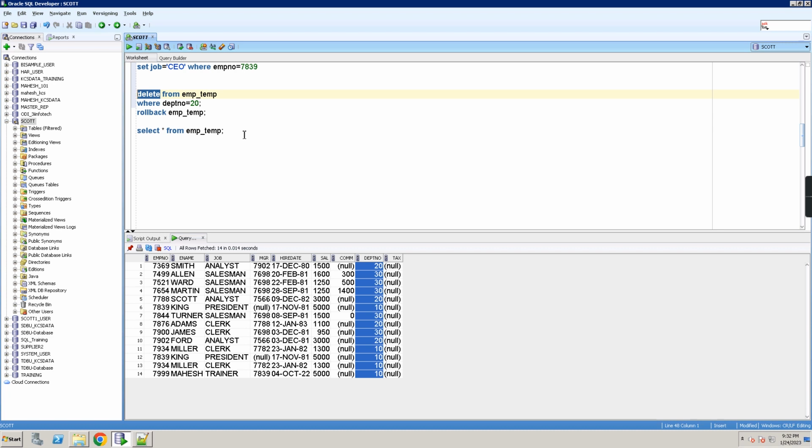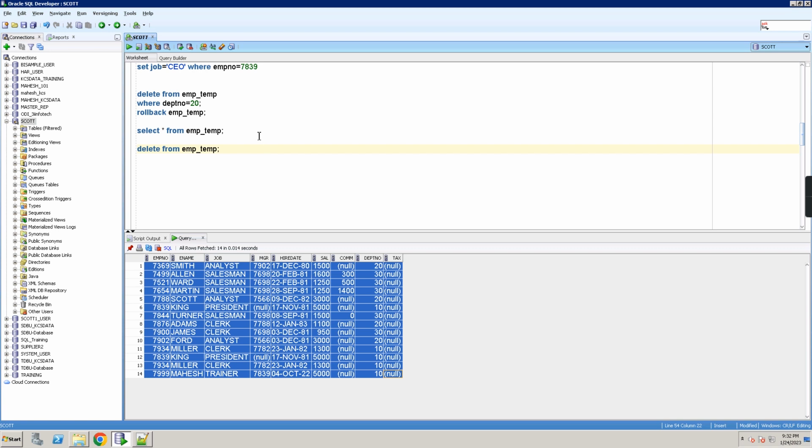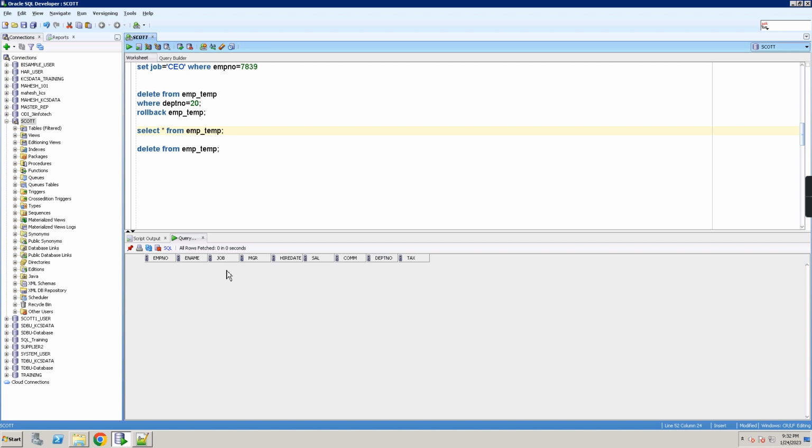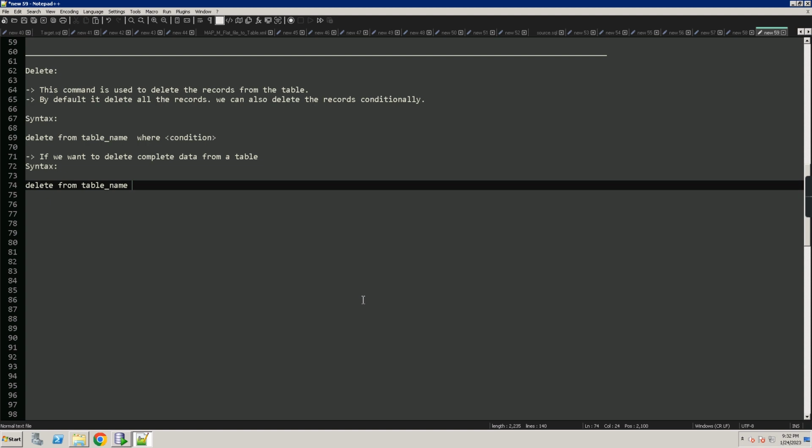If I'm not specifying any condition, just delete from the table name, and I'm not giving any where condition, automatically all the data in this table will be deleted. If I execute this, please observe that a total of 14 rows were deleted. When I try to see the data, do we have any data now? The table is there but there is no data because all the data has been deleted. So this is how we perform the DML operation.